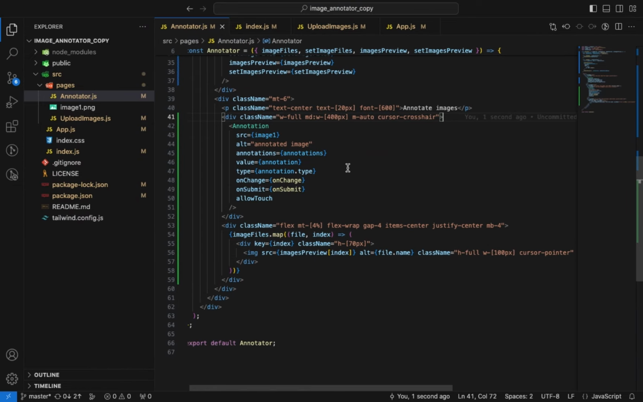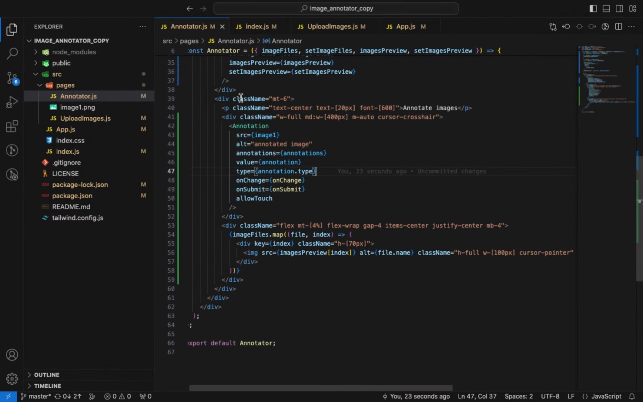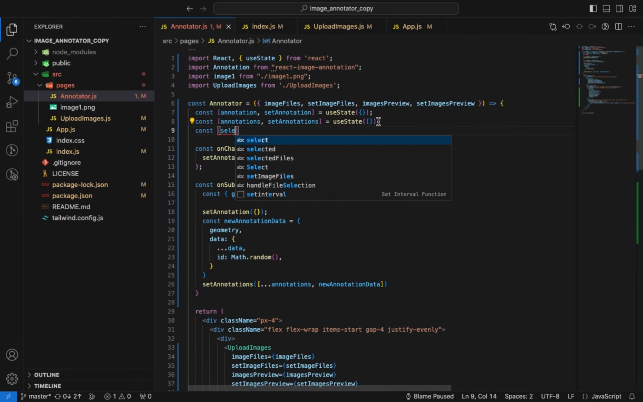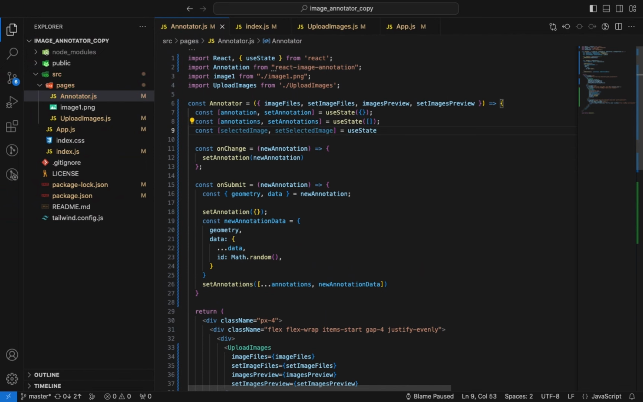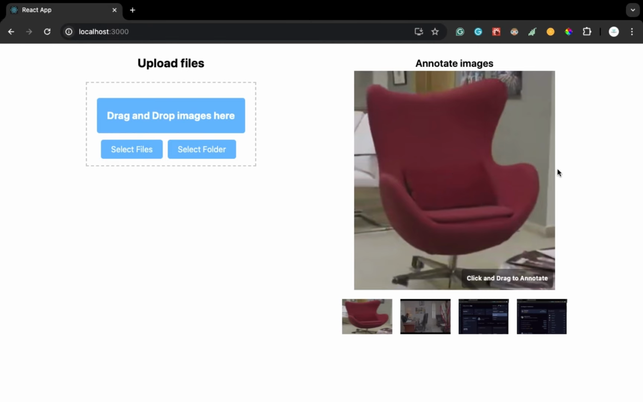Okay, so now the next thing we want to do is add a function so that when I click on any of these images, it changes the default image. So here I just need to create a state for that and call this const selectedImage and setSelectedImage. For the default state, I think I should just make this my default image. So by default, the image should be this. You can set anything as a default image based on your requirements.